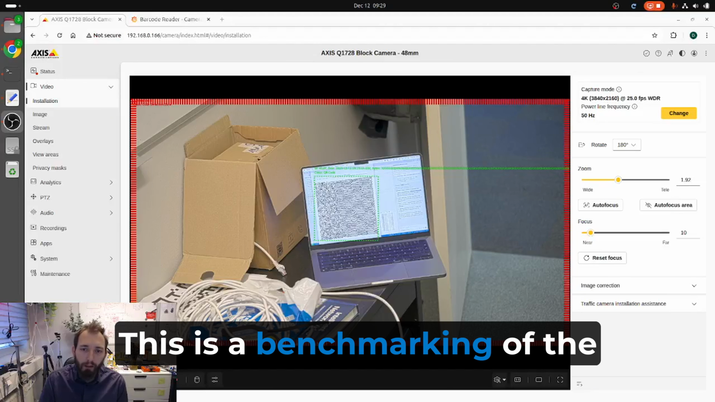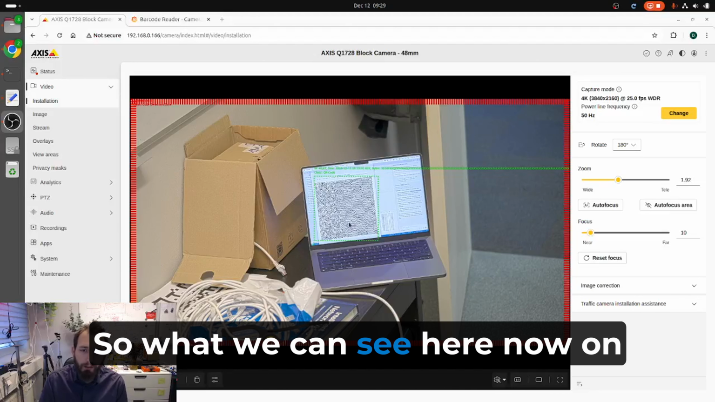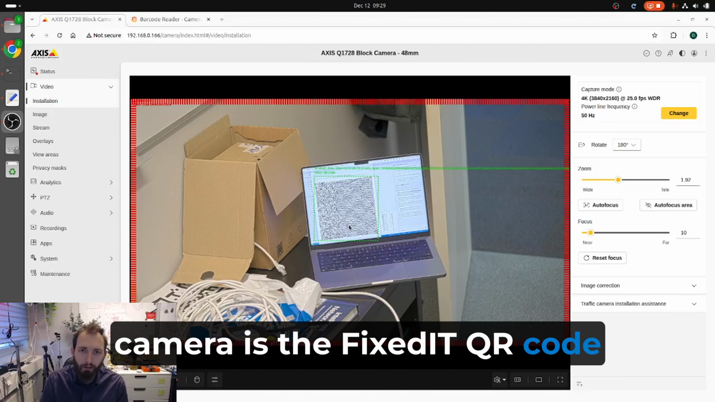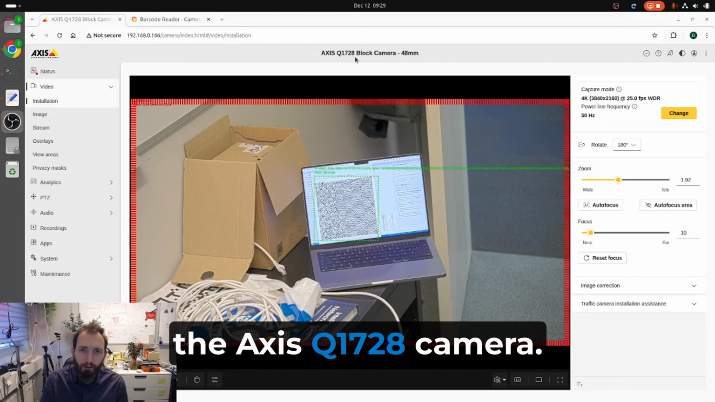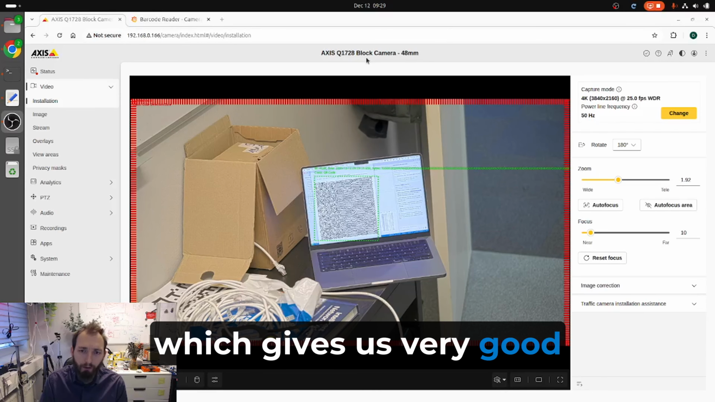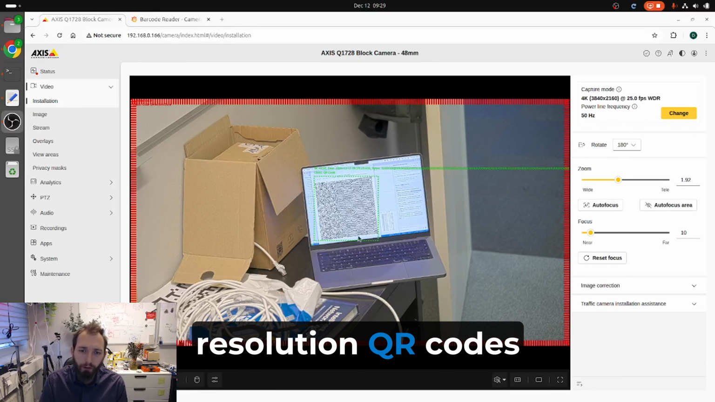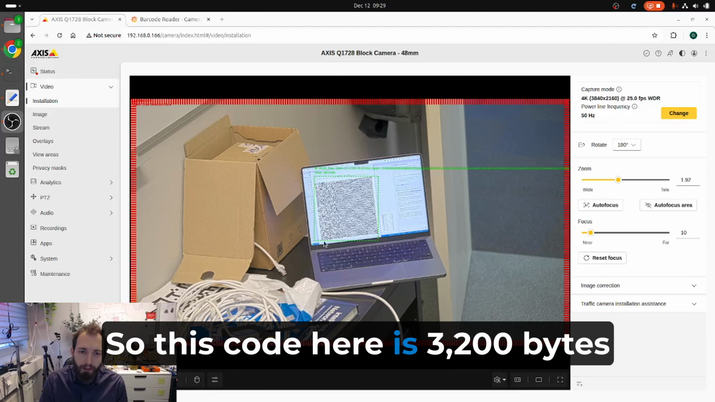This is a benchmarking on the detection rate of the QR code scanner. So what we can see here now on the live in 40 seconds camera is the fixed QR code scanner running live in the backstage Q1728 camera. This is a 4K camera, which gives us very good resolution to detect high resolution QR codes at long distance.